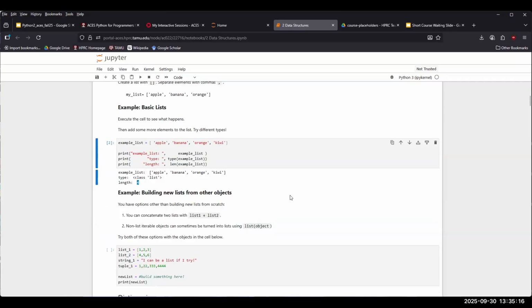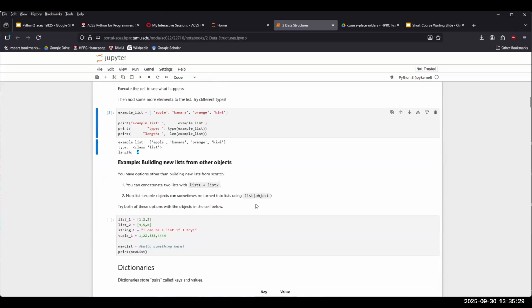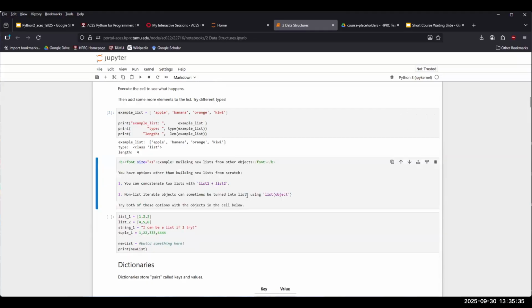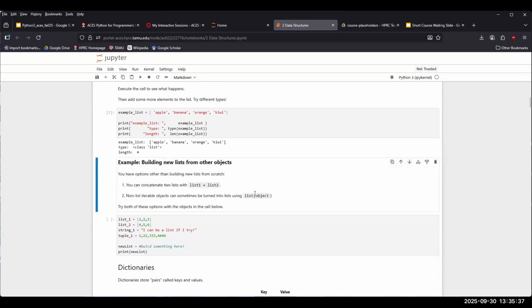There's other ways to build lists. It's not always necessarily from scratch. You can, for example, concatenate 2 lists, similar to what we did with strings, right? Take 2 lists and just tack them on to the end of each other. Some non-list iterable objects can also be turned into lists using this list function here. Think of what we did earlier in converting a string to an integer or a float. We just used the int or float function. Similar here, there's a list function.